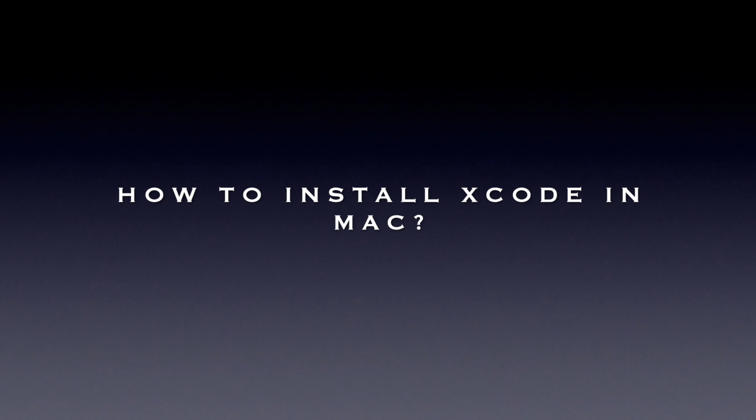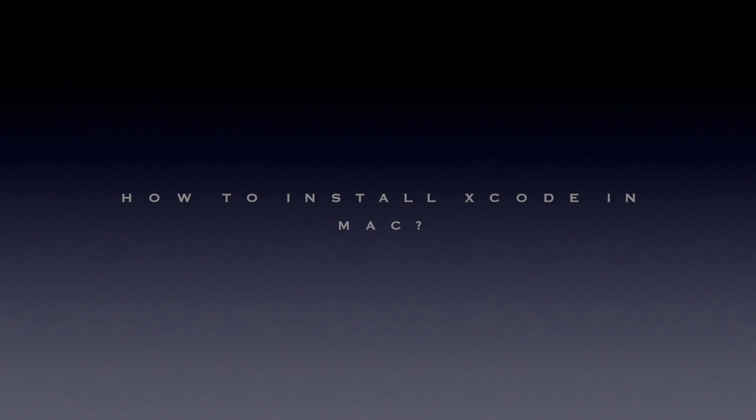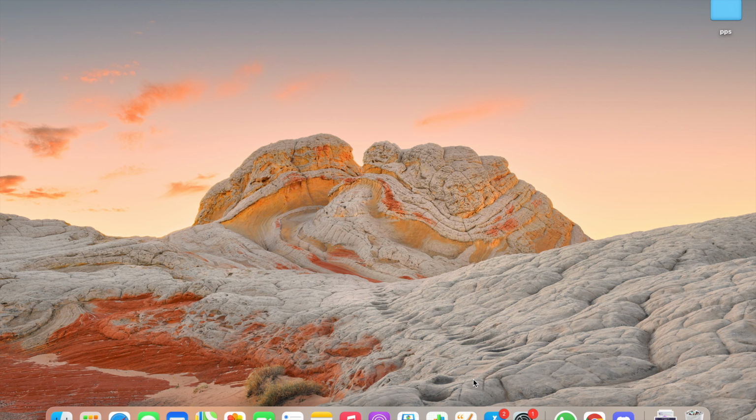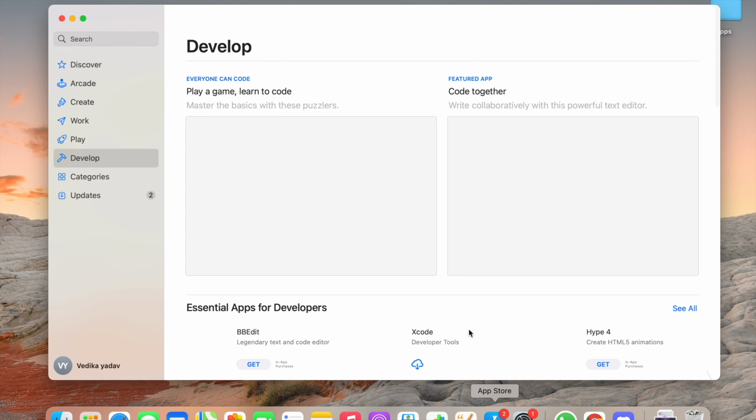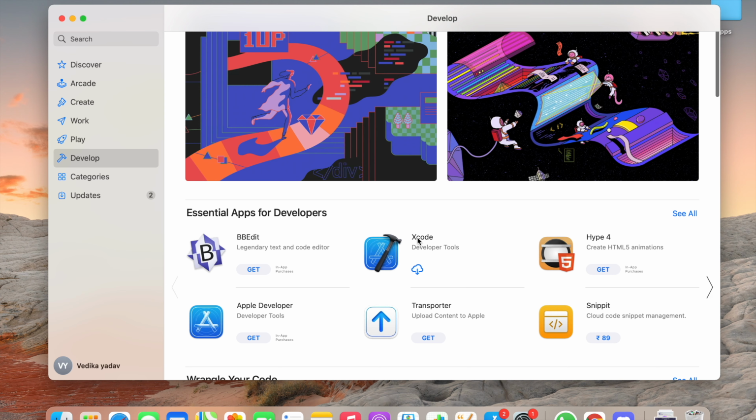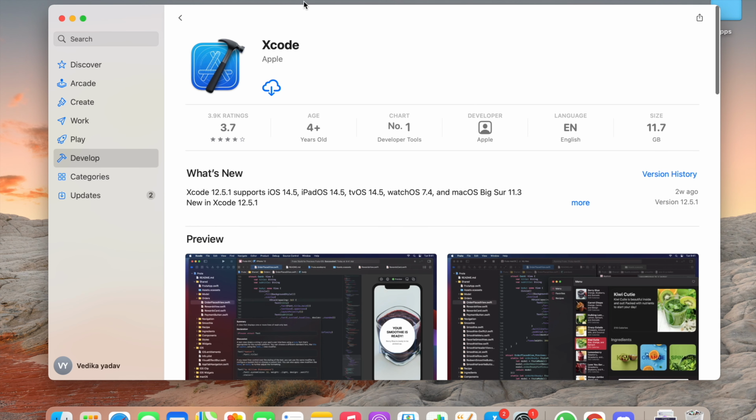So in this video, I'll show you how to install Xcode on your Mac. The first thing you need to do is open your App Store, and once your App Store opens, you can search Xcode or you can go to the Develop option. There you will find it at the top. Click on Xcode and then click on download.